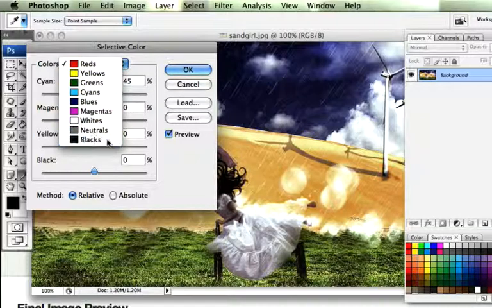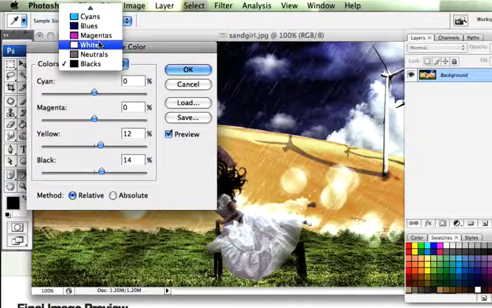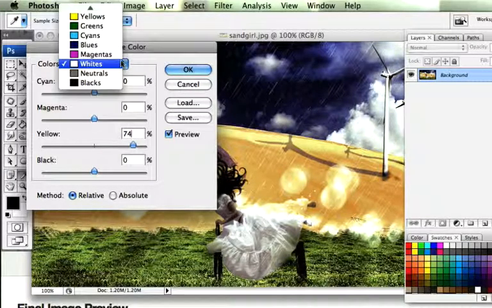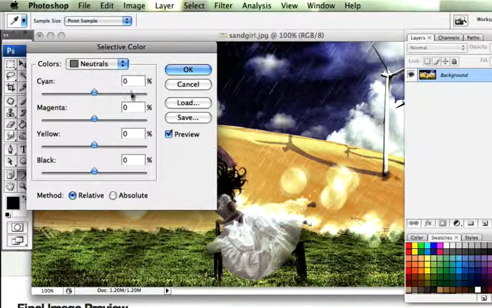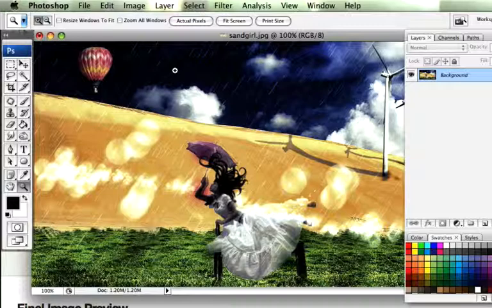We're then going to go to blacks, and we're going to set that to 0, 0, 12, and then 14. We're then going to come up to white, and we're going to set white to 0, 0, 74, 0. And finally the neutrals, we're going to set to 0, 0, and 21 at the bottom, -18 for yellow, and I think it's -14 for magenta. Yeah, and we're done. Click on OK.